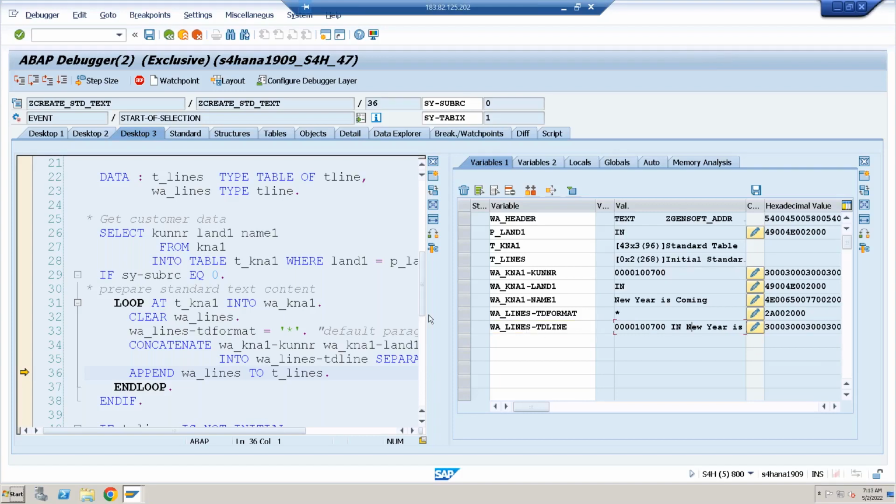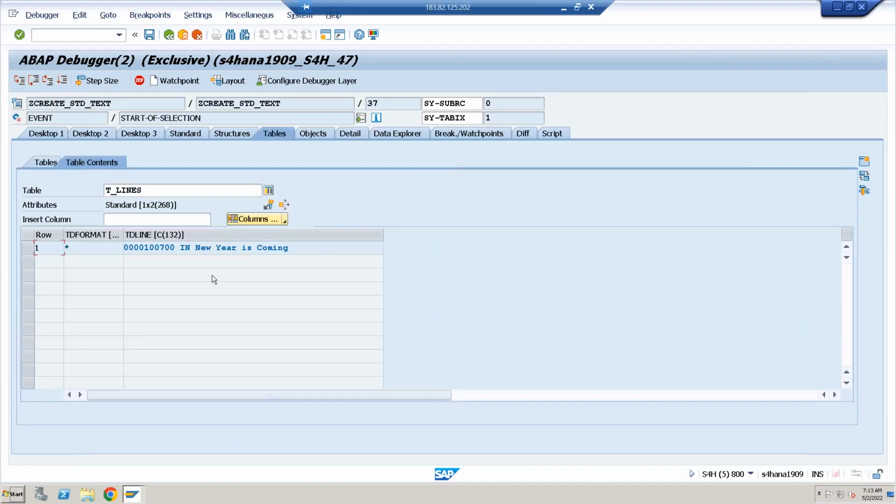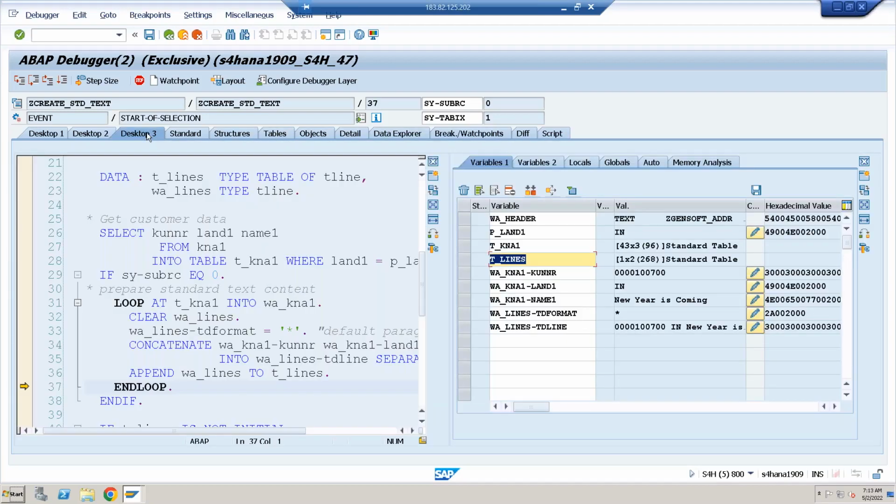That is stored in this work area field. Then I'm appending it to T_lines. When I say F5, one line has content star, and this is the first record, a combination of customer, country, and name. Like this, how many times will this be iterated? 43 times, because we have 43 records in the internal table. And say F5, done.